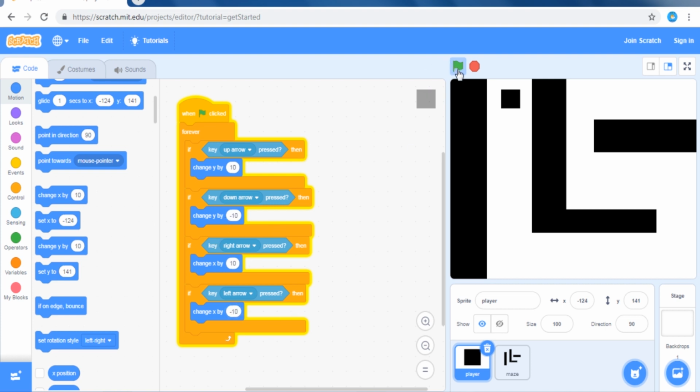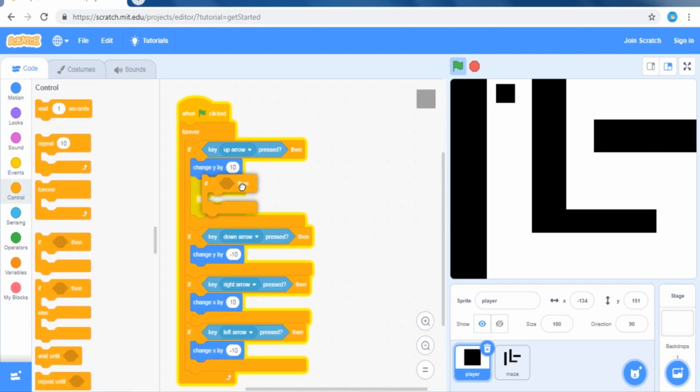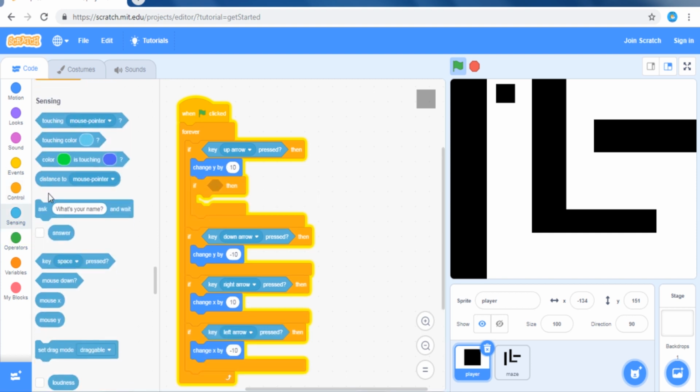Now, if we test this, our sprite is moving. Now you see that our sprite just goes through the walls. So we need it to stay when it touches a wall. To do that, you go to control, and in the first if, you do if touching color black.